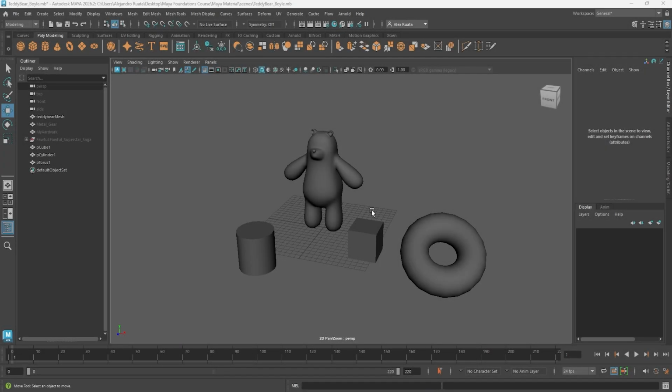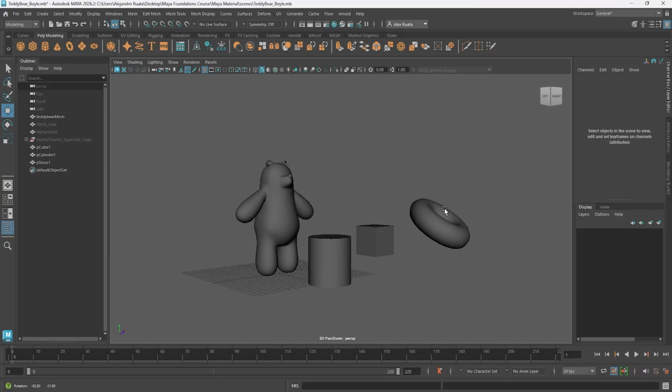This week we're going to be focusing on component modeling, the introduction to the modeling toolkit. But before we get to all of that, we are going to start with an overview/review on selection tools.